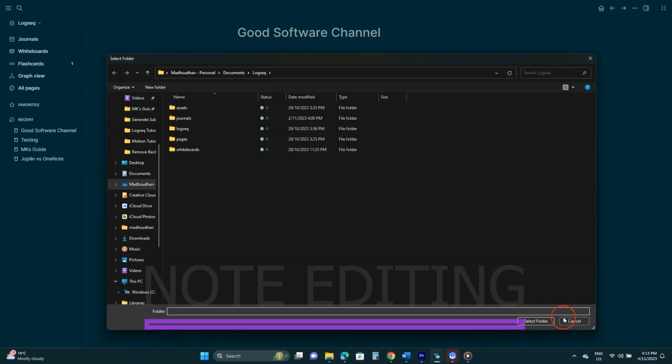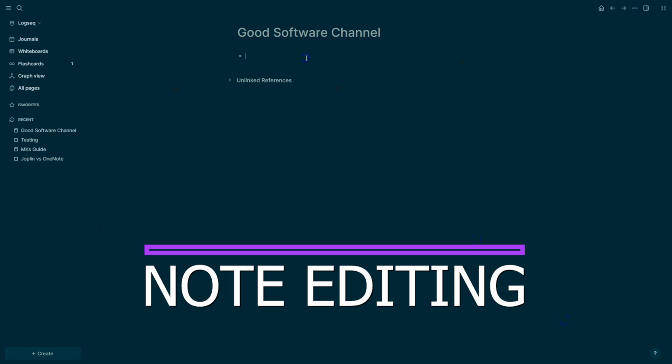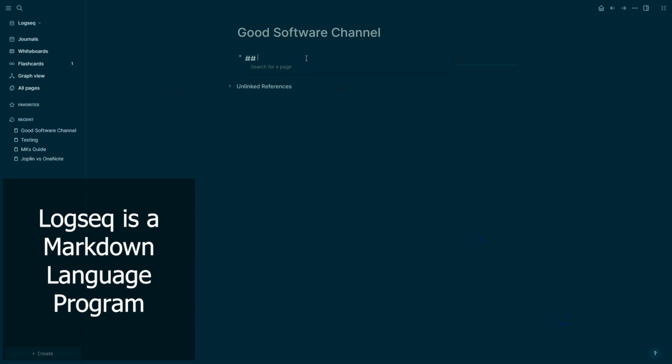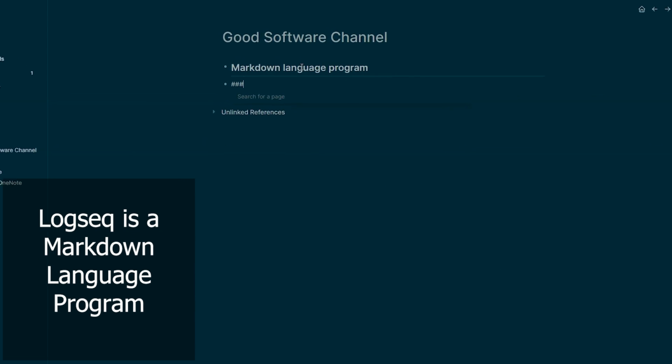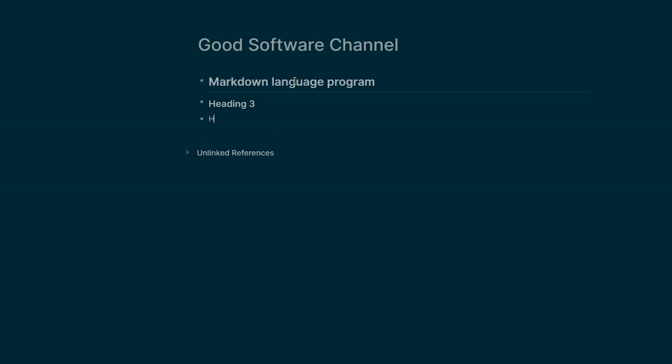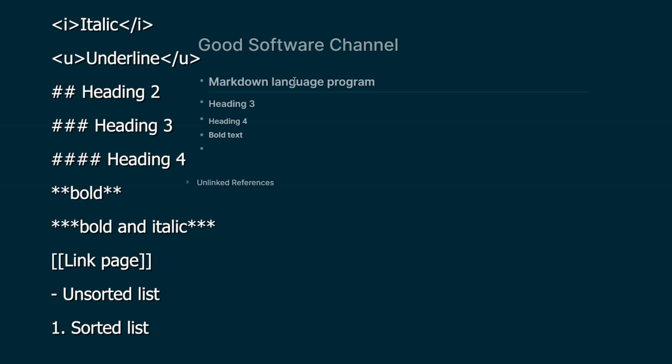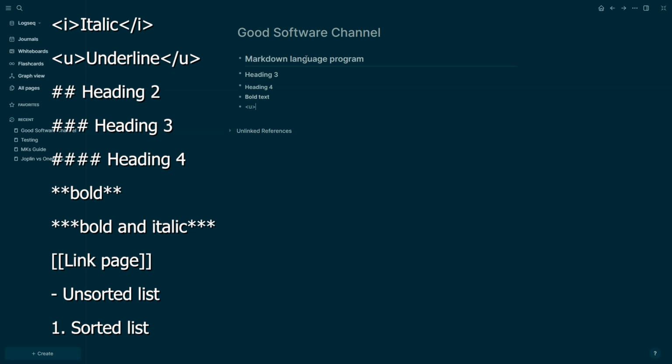Alright, Logseq is a Markdown language program. We don't have any quick options to bold, italicize, underline, add headings, etc., but we can use Markdown syntax. You can still use the Ctrl plus B shortcut to bold text, but to underline, italicize, and other edits, here are the commands to use.